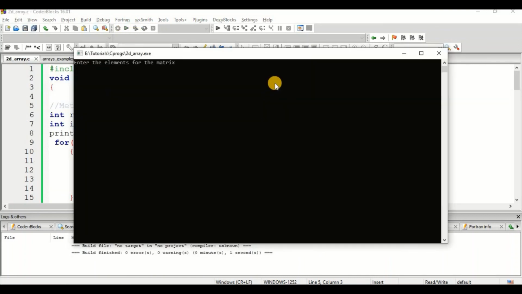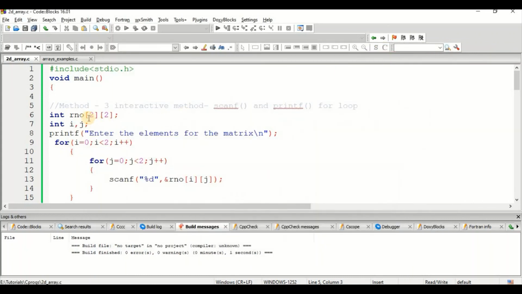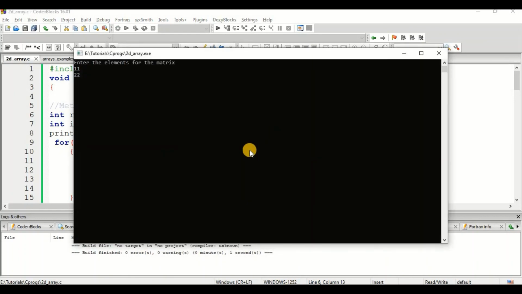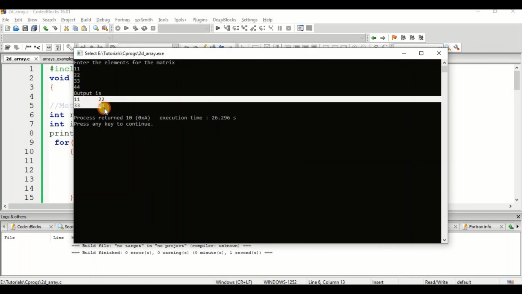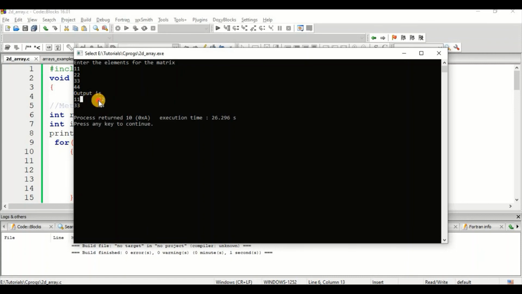My system is going to ask me to enter the elements for the matrix. Now I'm going to enter 11, 22. In total, how many elements do I need to enter? I need to enter 4 elements. How do you calculate it? 2 for rows and 2 for columns, you multiply them: 2 into 2, totally 4 elements. So 11, 22, 33 and 44. See, I have given them one below the other, but the output is shown in the form of a matrix.